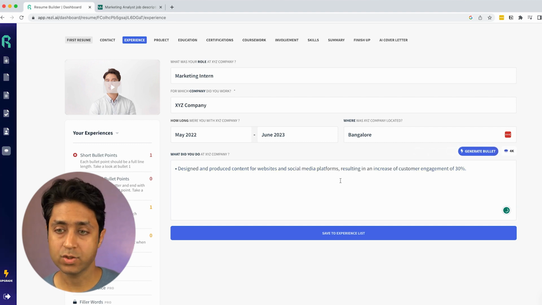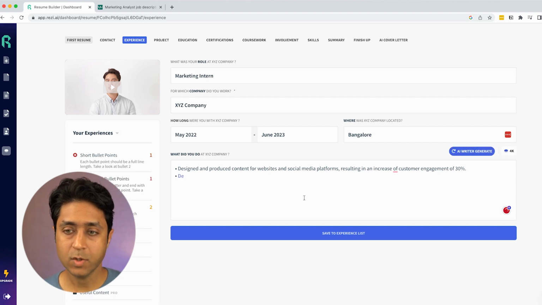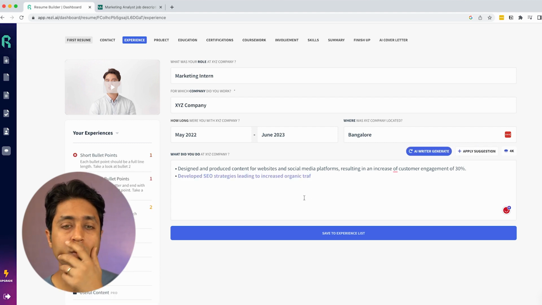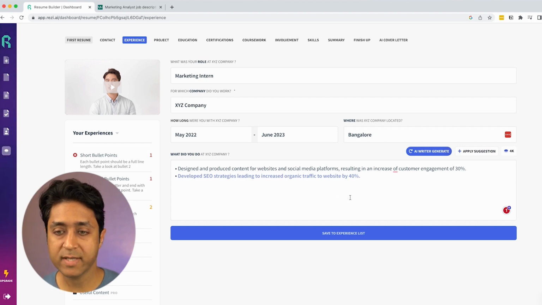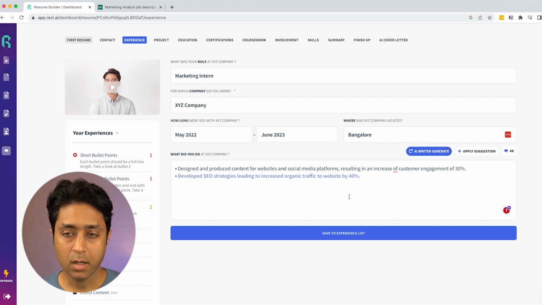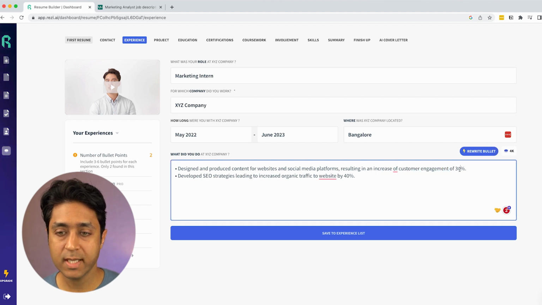Let me just apply this suggestion. Perfect. Now I'm adding more information on this. Let me just say generate bullet. Awesome. Now the AI is working for me. Cool. Now it says develop SEO strategies leading to increased organic traffic to website by 40%. Right? Okay, I still like this. I want to apply it, but I'm just going to make minor changes. So it says customer engagement of 30%, organic website by 40%. Okay, which is fine.